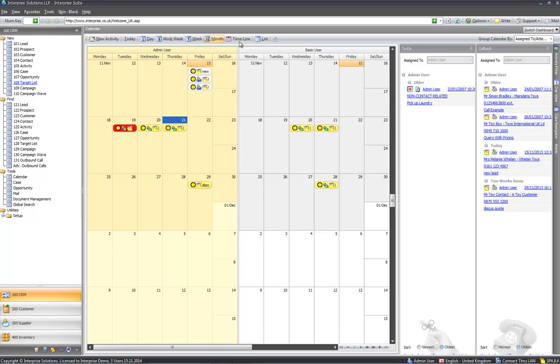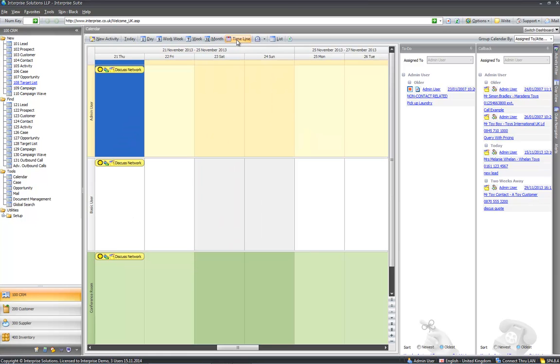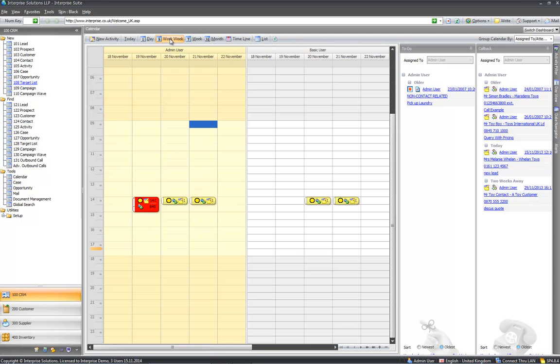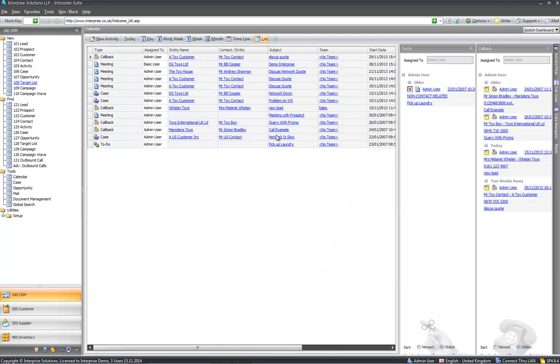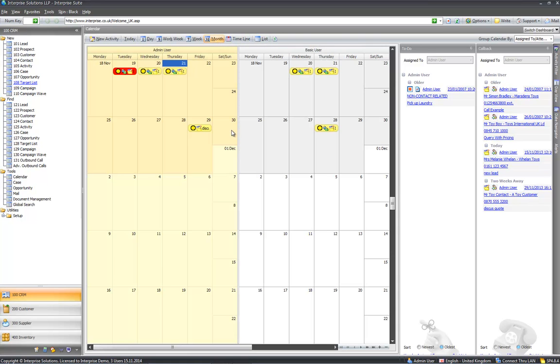Okay, so we can also look at this as a timeline. We can also look at this from a week point of view or a working day point of view. I can also look at it as a list, to see easily if there's a lot of them.